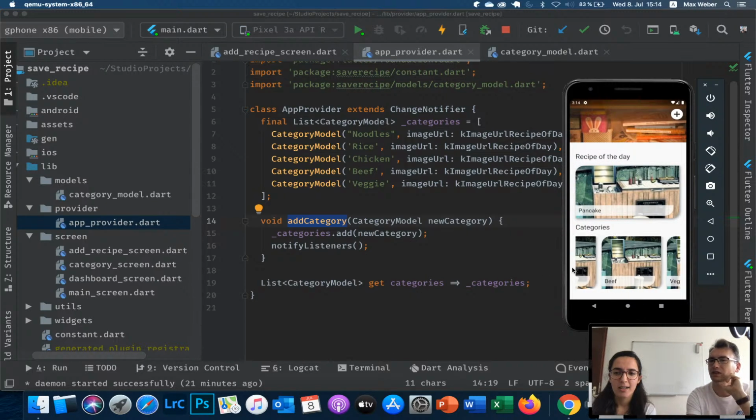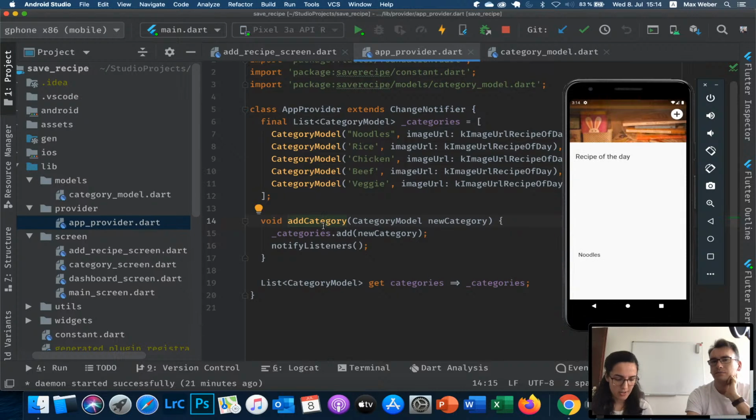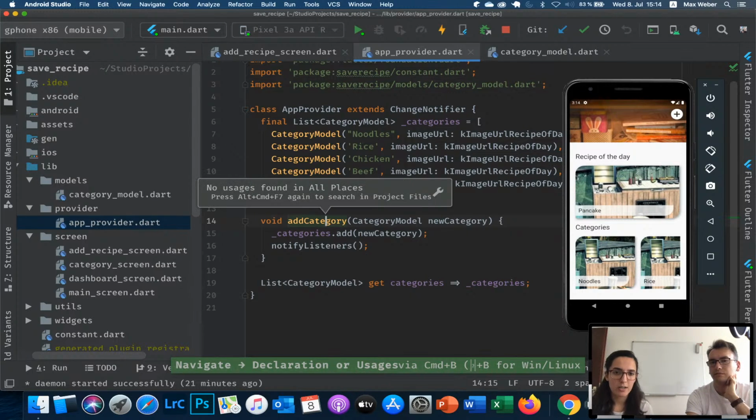Then that was the first time we had this plus icon on the top right. Whenever we clicked it, we automatically created a new category. Okay, I will have a look here. Where did we? Yeah, it's not used anymore. Okay, we have never used it.